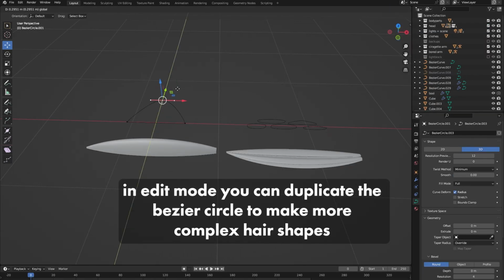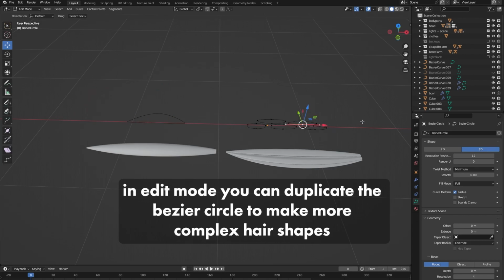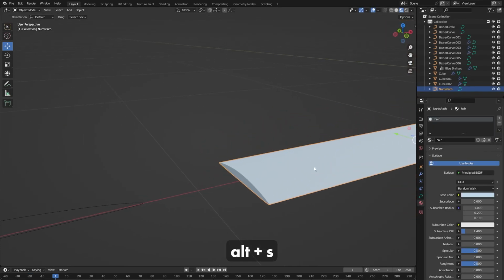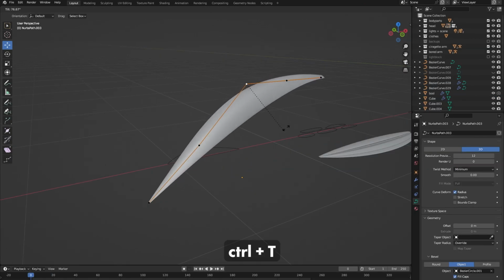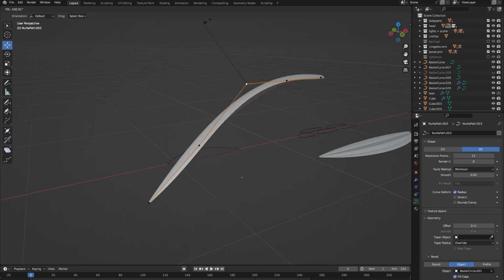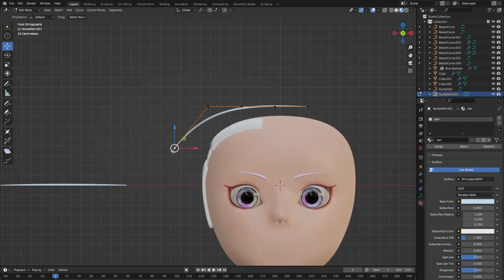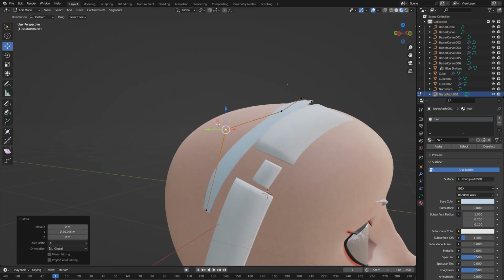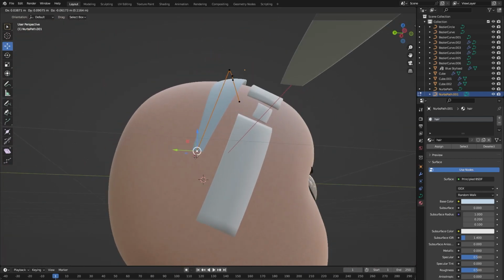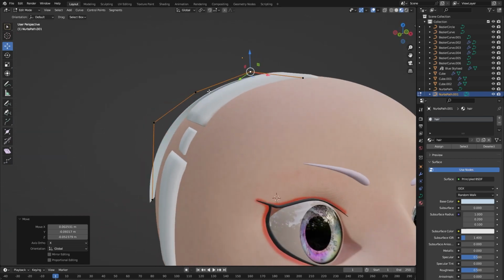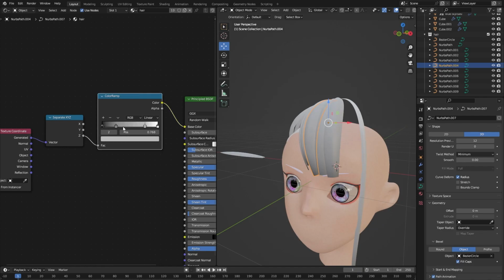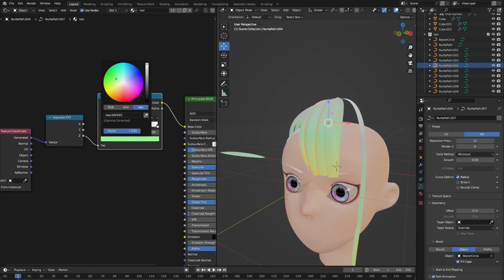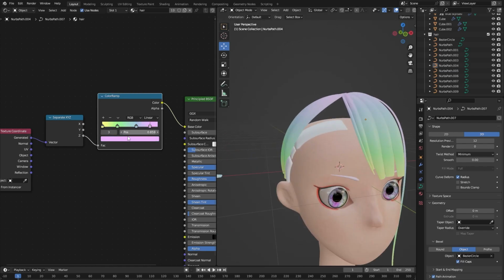There are also two shortcuts that I would like to tell you about. The first one is Alt together with S for scaling a single point of the hair curve, and also Ctrl T for rotating a single point. Now with this you can create various different hairstyles for your characters. The hair of my character has a bit of a rainbow gradient, so to replicate that look I used a separate XYZ node and plugged it into a color ramp. This makes it so that based on the height of the hair, the colors change to give it the rainbow gradient look I was looking for.